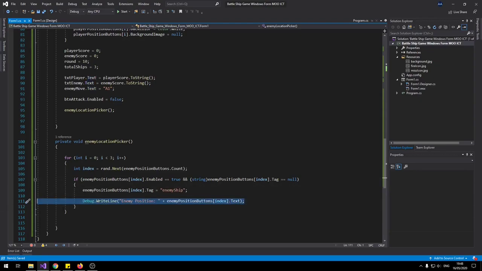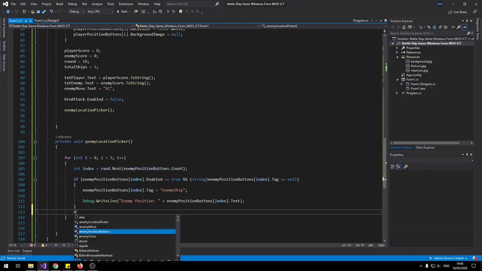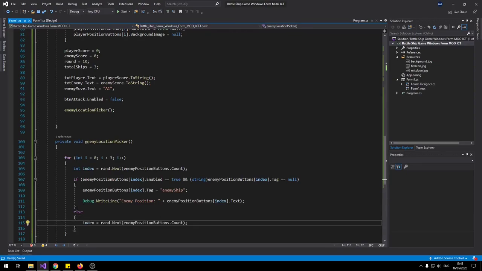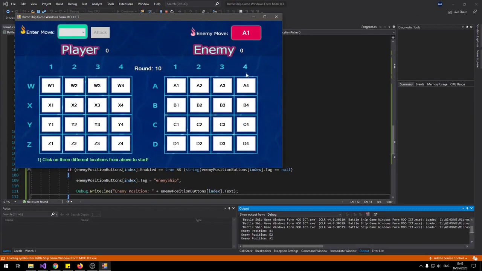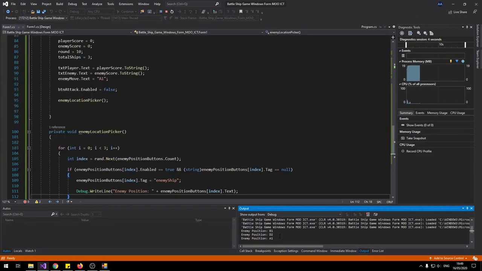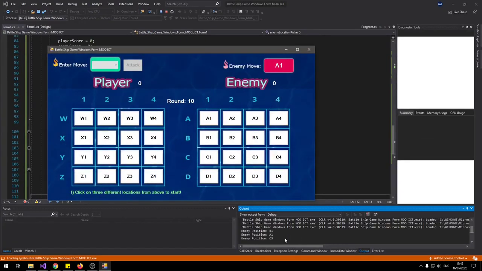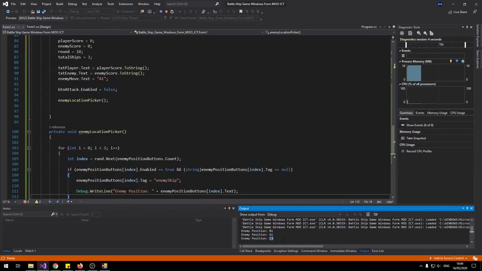Whenever it selects one, it goes through that. And if it doesn't, just copy this. If we bump into something that is enabled but that has a tag, then we just want to run the random number again. So we're going to pick another one until it gets to three. It comes up in the debug log. So there we have it. I can't make this one bigger, but in here it's selected B1, D2, and A1. So we got three positions selected. If I stop this now and run it again, this time it's selected B1, A1, and C3.